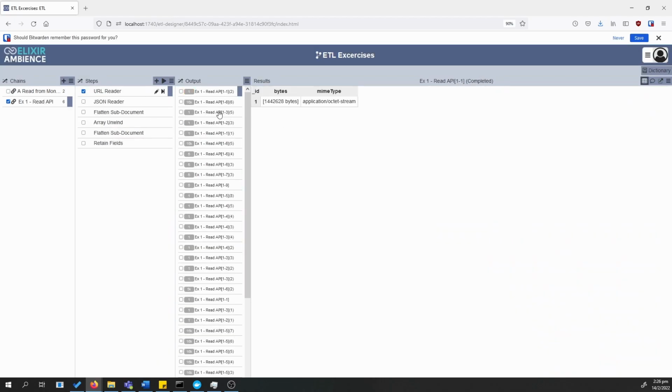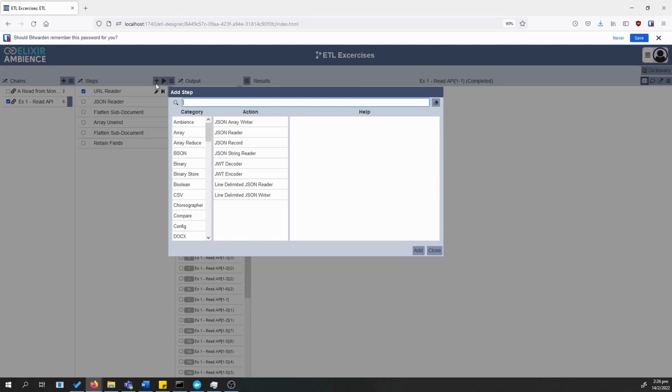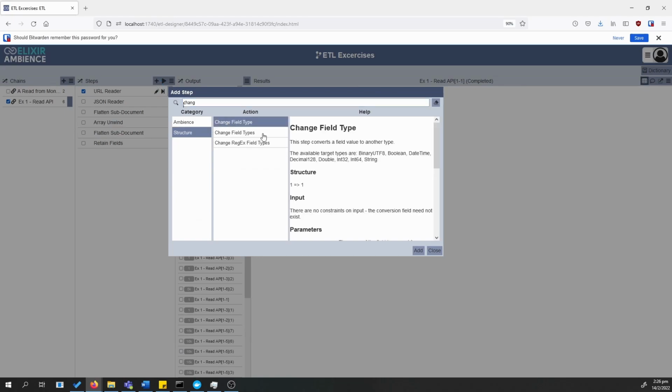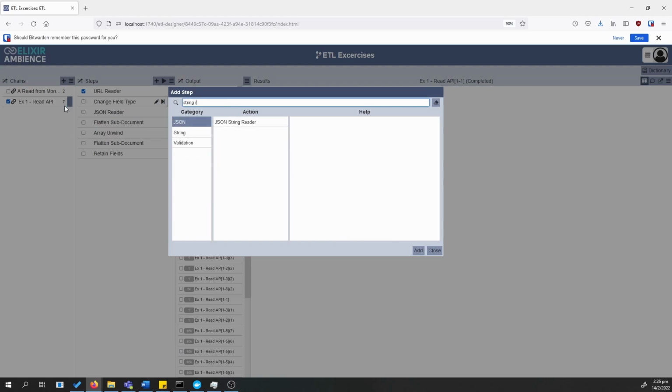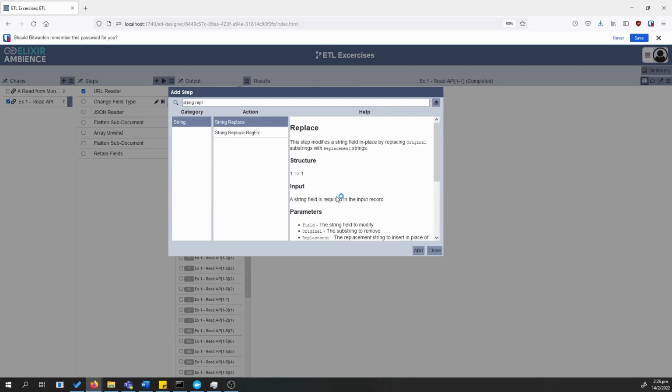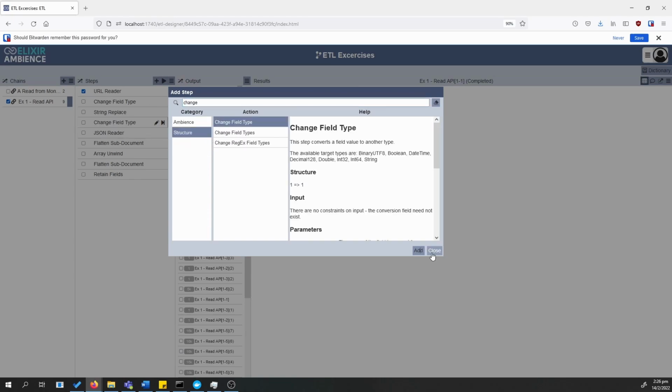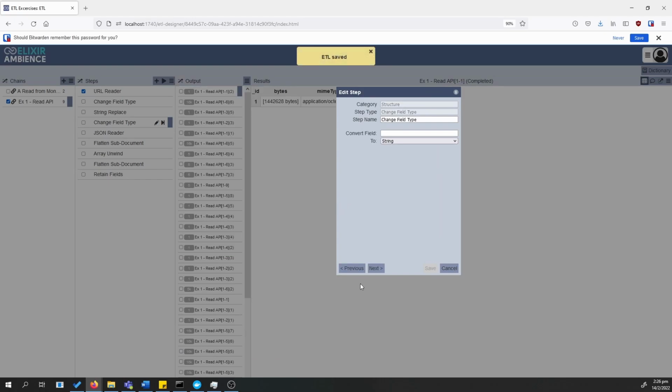Let's go to your URL reader step. At this point, if you run it, you see the incoming bytes. Because it's a JSON problem, we need to fix it prior to the JSON step. So to address it, let's first add two steps. One is change field type to change the incoming bytes into string, and then a string replace. Finally, we want to change it back into bytes so that we can interpret it as a JSON format. So we'll press close.